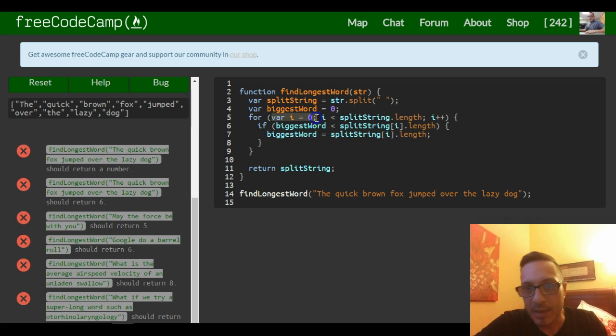And then i becomes 1. 1 is less than 9. So it runs our if statement. Then it checks if 3 is less than the next word, which is quick, which is 1, 2, 3, 4, 5. So it checks 3 is less than 5. So it runs this, and now it updates biggestWord to be 5. And it goes back into the for loop one more time just to make the point clear.